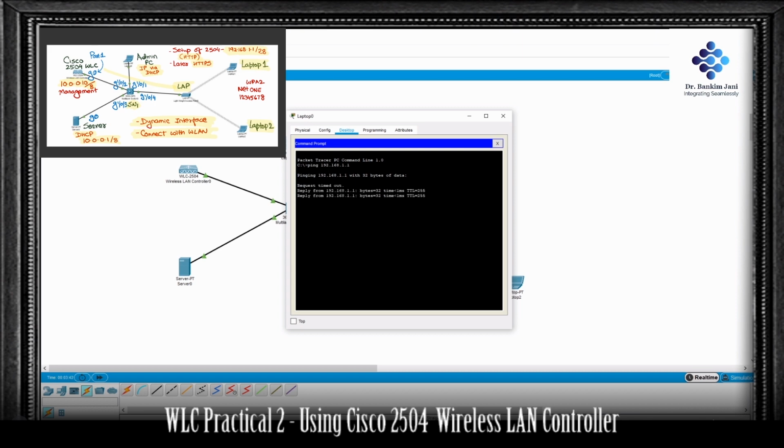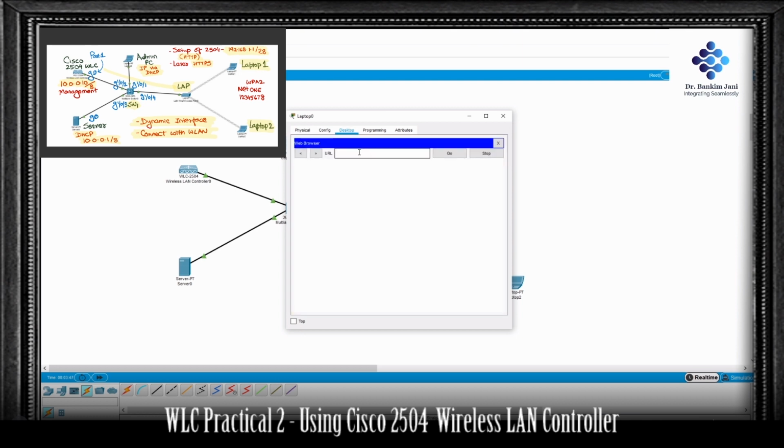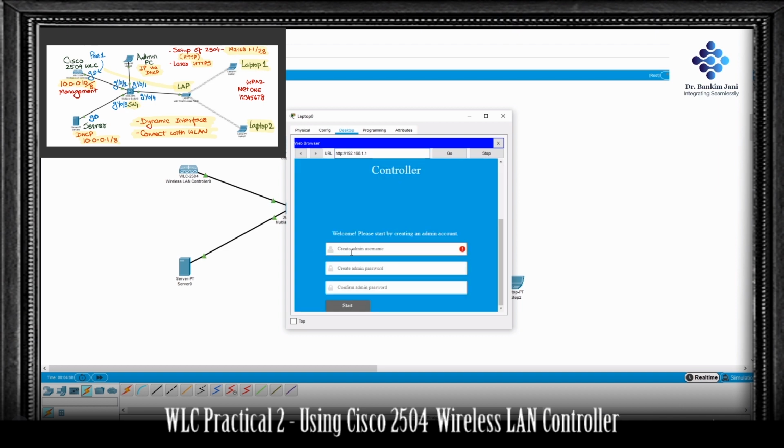All right, so we just close this thing. We go to web browser and we give 192.168.1.1, and now wait for 7 seconds. 1 2 3 4 5 6 7. All right, so give admin and hello@123, H capital. That's our password for login. hello@123, H capital. Again we give it.